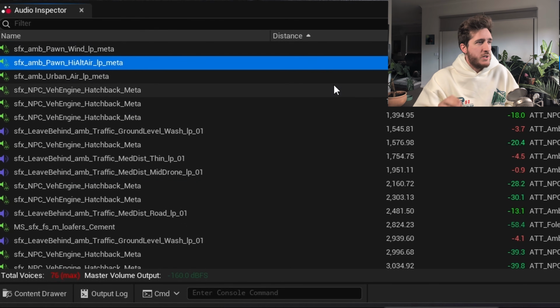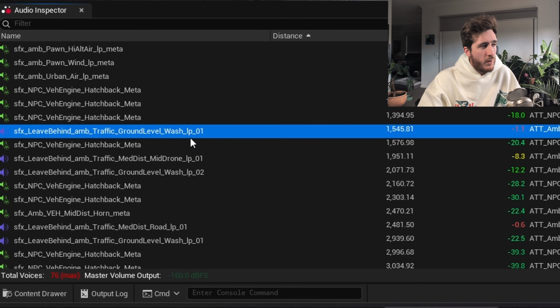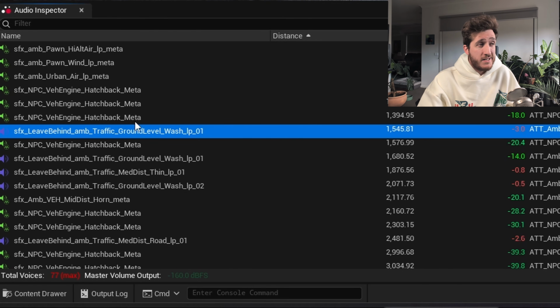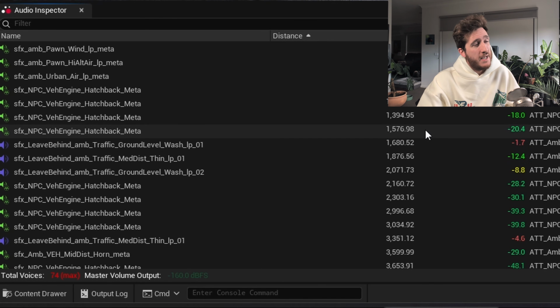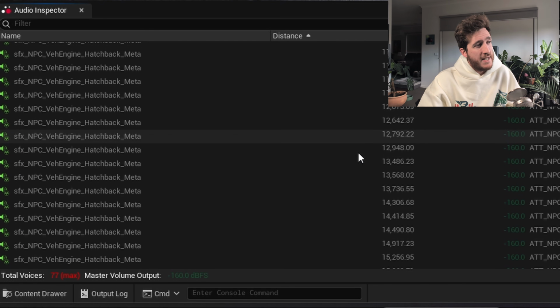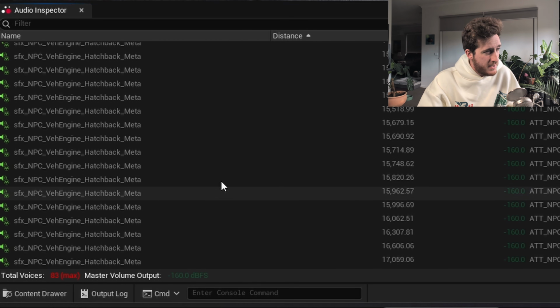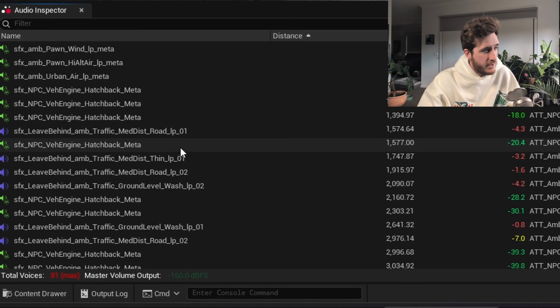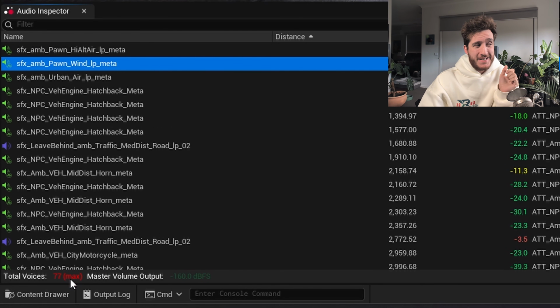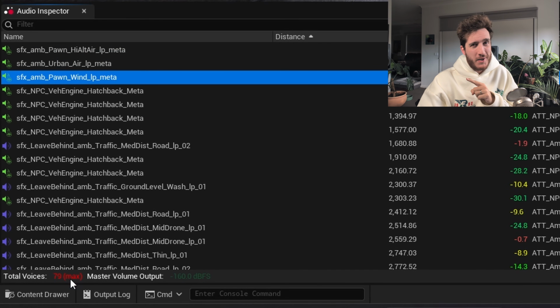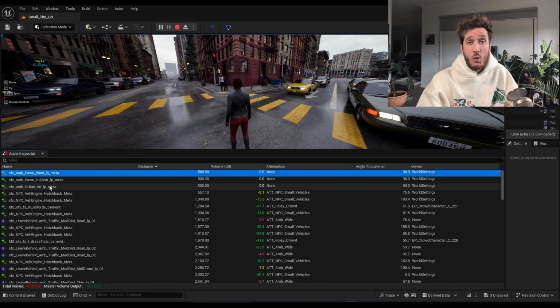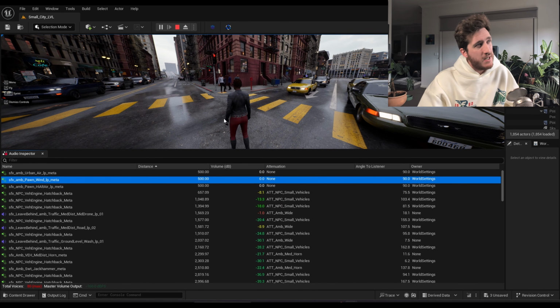We have this, which is actually showing us the sound waves. It's going to show us what's playing there, the meta sounds that are playing, and we get a very comprehensive look at what's going on here. Now you can see all of our virtual voices, which are grayed out here, which is really handy. We can see that there's 80 total voices happening here. And we even get a master volume output. At the moment it's negative 180 dBFS, but I think that's because I've clicked on something.